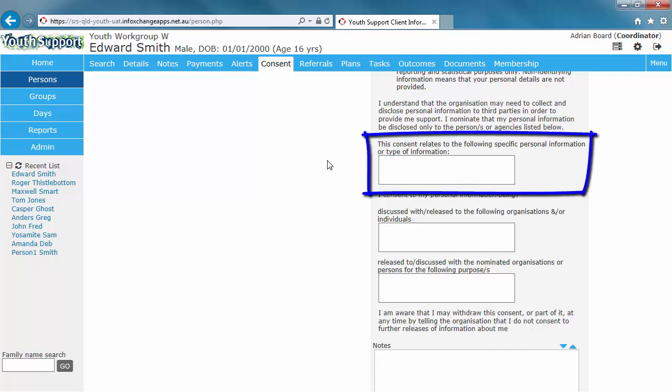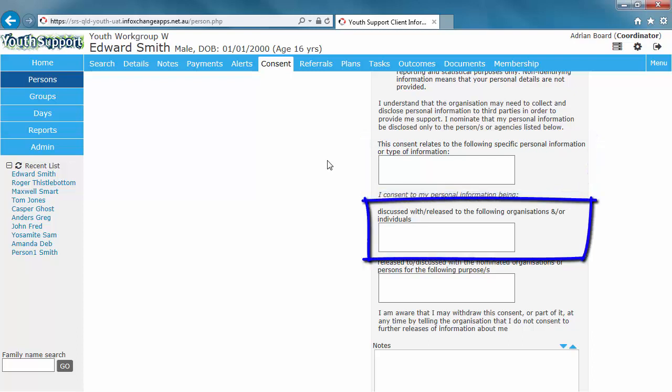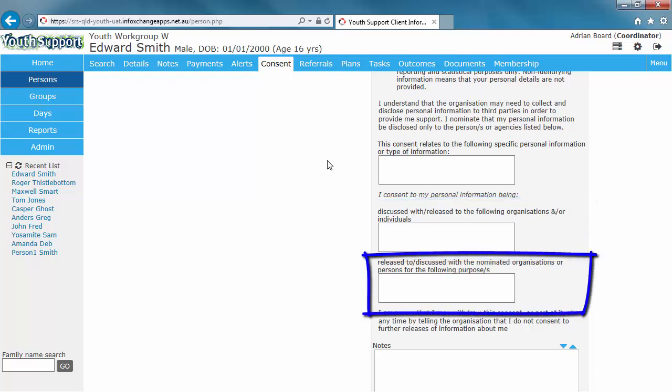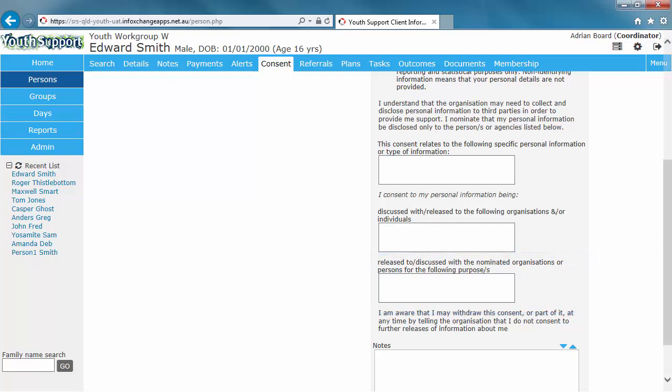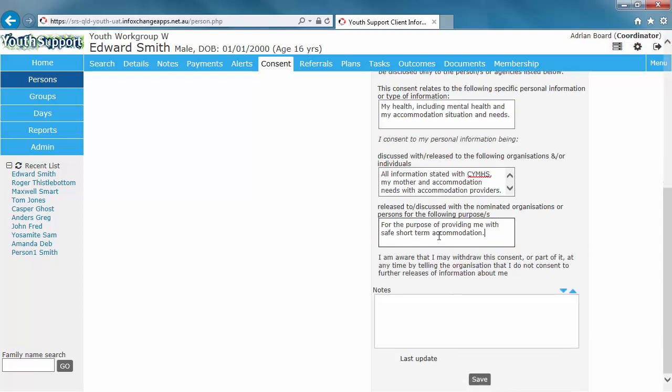These text boxes are summarised by the following statements. I consent to the following specific information about me. I consent to this information being released to the following parties, and I consent for that information to be used for the following purposes. So for Edward's case, I'll enter the following information in this box, the consenting to be released to the following parties, and I consent for that information for the following purposes. I have a note, and I'll save this record.